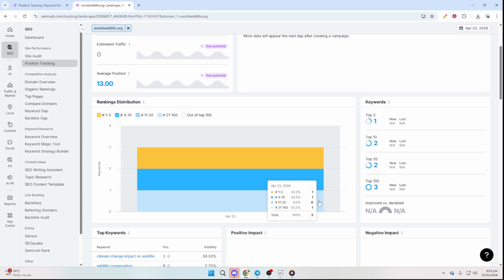For a broader view, analyze performance using the rankings distribution. This breaks your keywords into groups like top 3, top 10, and beyond. Watch how many terms you have in each bracket. Growing your top 10 and top 3 counts is a strong indicator that your strategy is working.